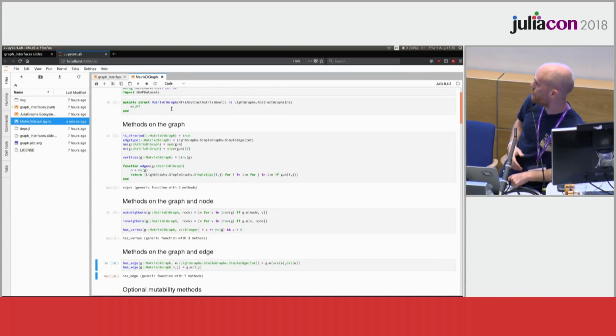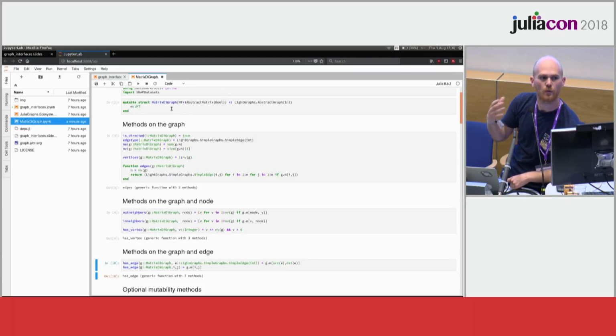Then the methods on edges, nothing fancier. We just want to be able to query if the matrix has the edge. So it's basically checking the entry ij, is it a 0 or a 1? Nothing more.